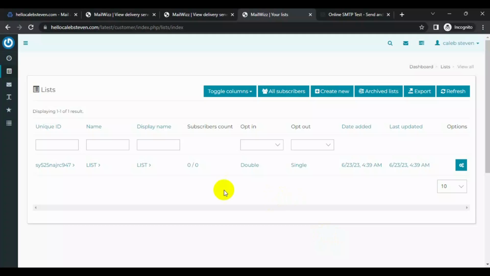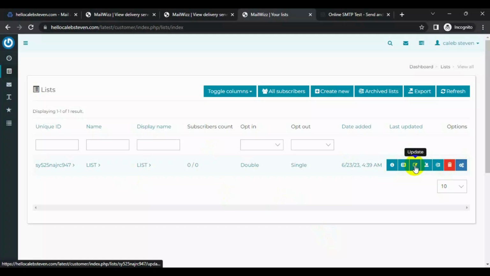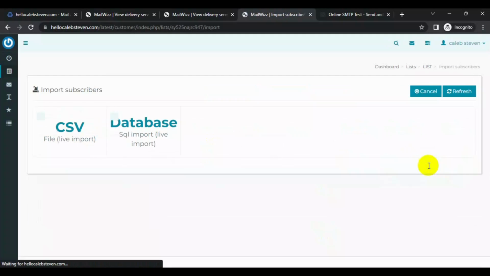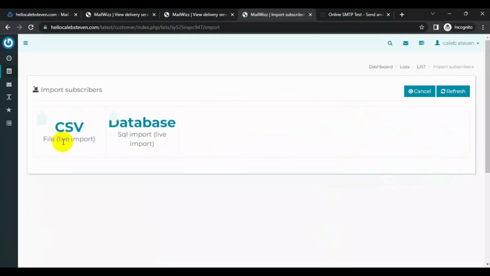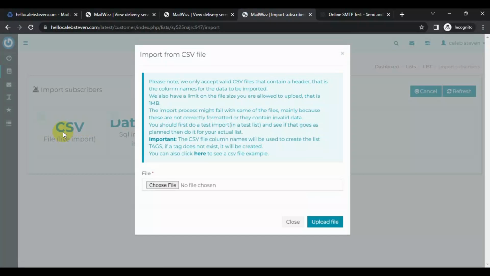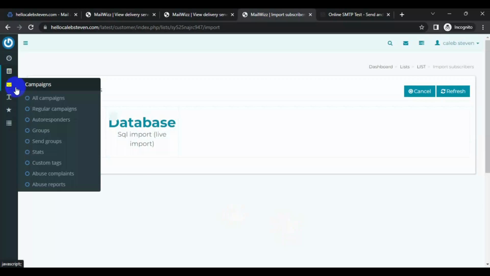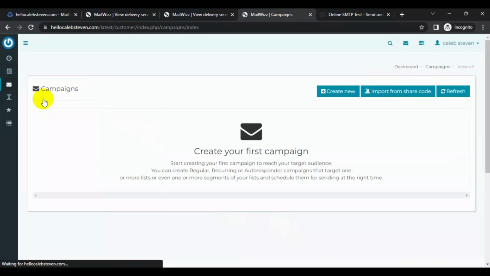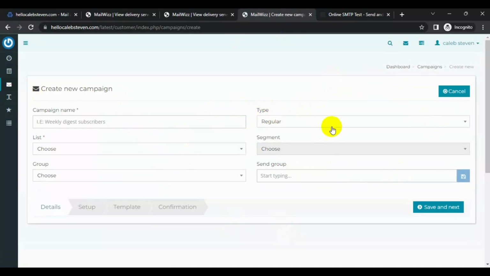So everything is done. Then you can start uploading your email list. Just go to your import. Then upload your file by CSV file upload. After you've uploaded it, you can start using it to come to your campaign. Create a new campaign. Then enter your message. Then start using it to send your bulk emails.